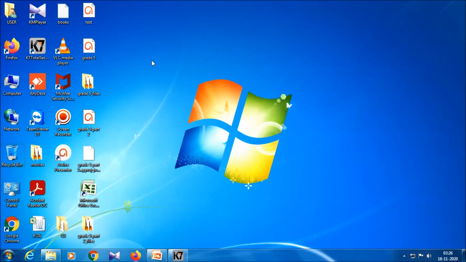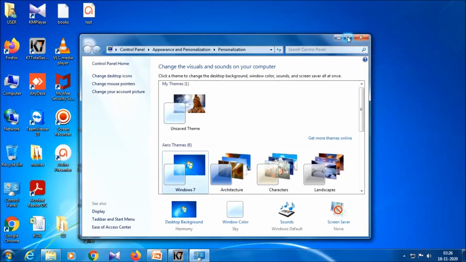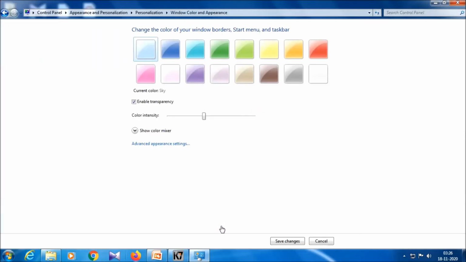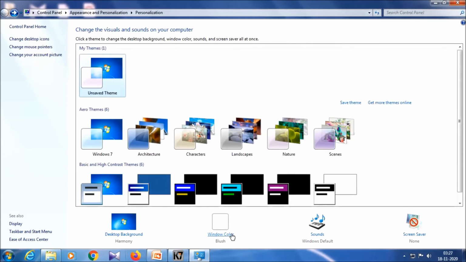First, go to desktop, right click on the desktop, go to personalize and click on that option. Personalize will be opened. Here go to window color. This is window color. Go to window color, change the color you want. I am changing this color. I am changing from the blue to pink color. Then click on save changes. Yes, I have clicked on save changes. Now window color is changed to pink color. So the theme is changed to pink color.